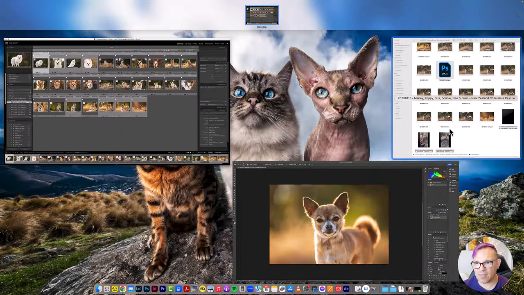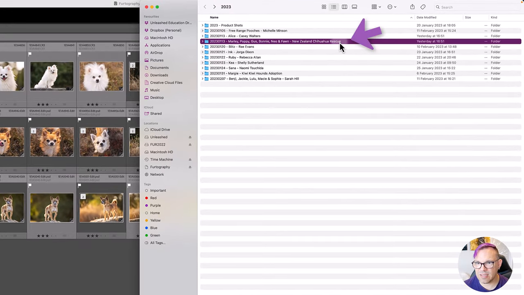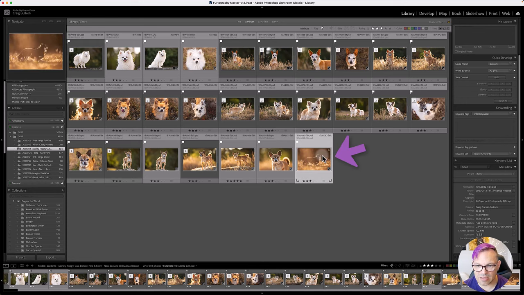And now if we look at that folder in Finder, you'll see here the two has also gone. This was an adoption shoot for Chihuahua Rescue, and these guys were all up for adoption. But this wee lady here at the end, she doesn't belong in here. She was one of the volunteers' dogs who just happened to be there on the day, and I took a couple of shots for them as well. And so this is not in the folder that I want it to be in.